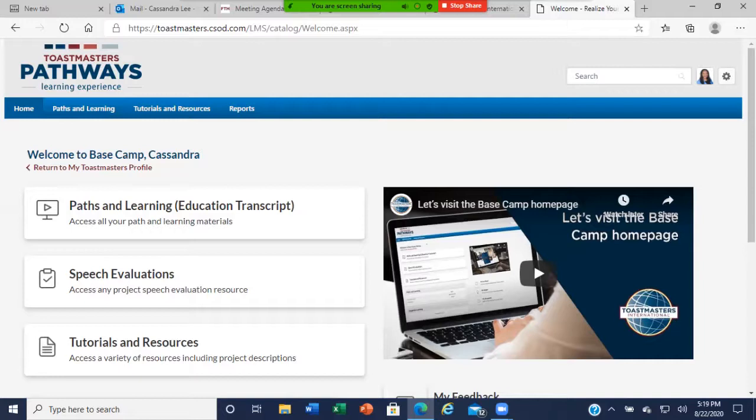Up top, along the title area of your Basecamp homepage, you'll notice where the logo of Toastmasters Pathways Learning Experience is listed. To the far right is a search bar, an icon, and a gear. The icon may have your picture in it if you have a profile picture updated. To the right of the profile is going to be a gear, and the gear just simply looks like a circle with spikes on it. In that gear, there are two features for you. The My Account feature is there, as well as logging out.